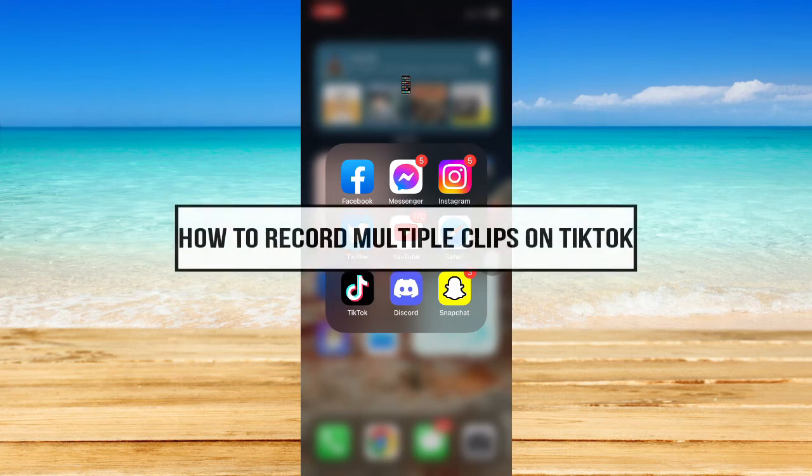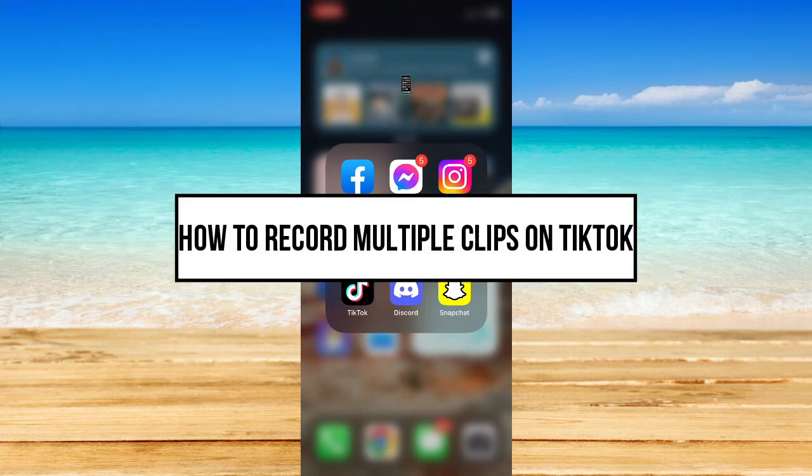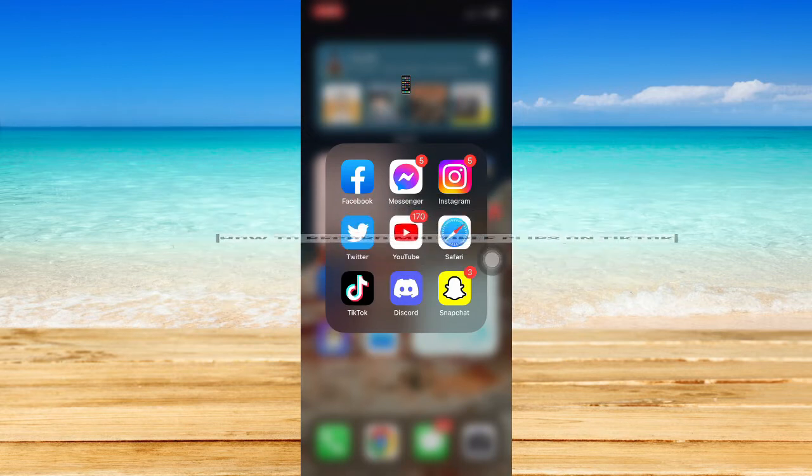How to record multiple clips on TikTok. Hi everyone, welcome back to this channel, and in today's video I will be teaching you how to record multiple clips on TikTok. So let's begin.